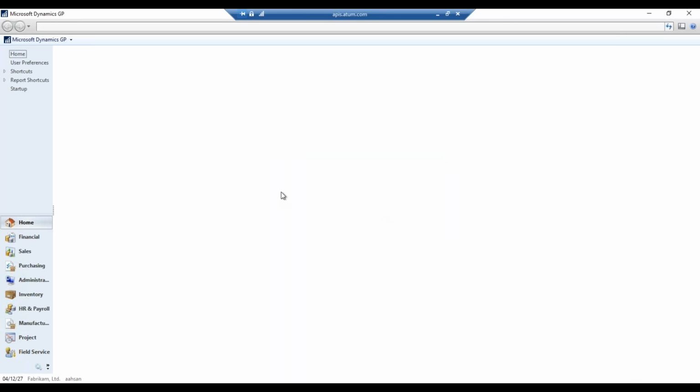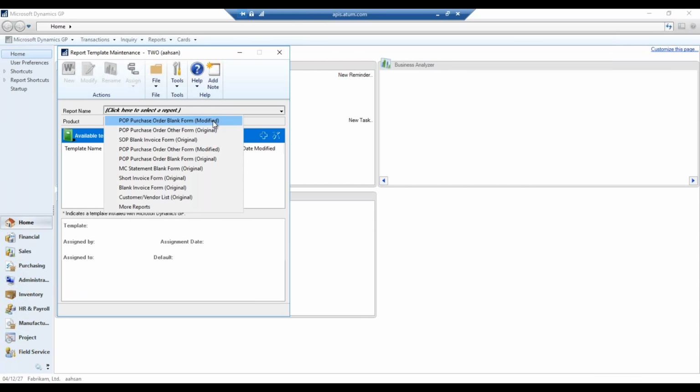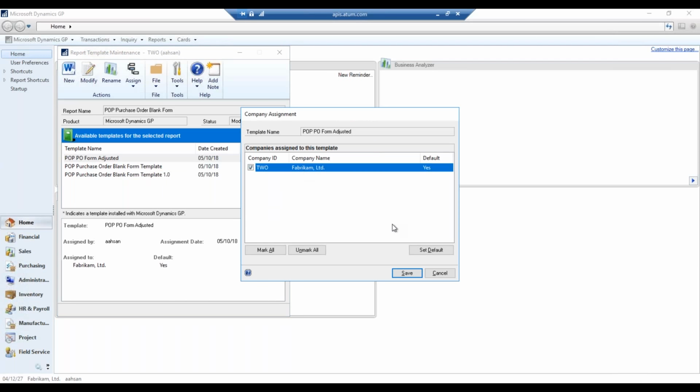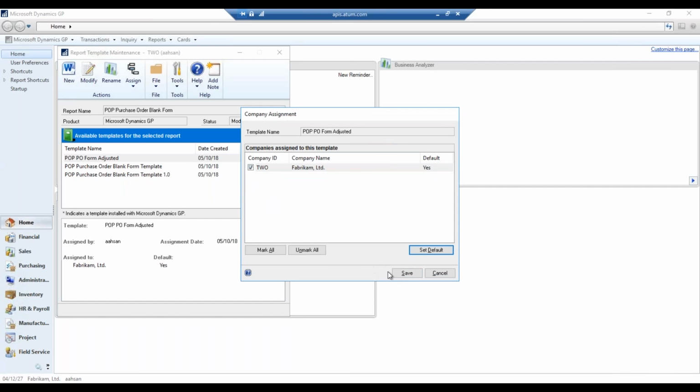Okay, and I'm just going to double check, make sure that I have assigned it to the company, and it is defaulted now. So modified. This is my form.